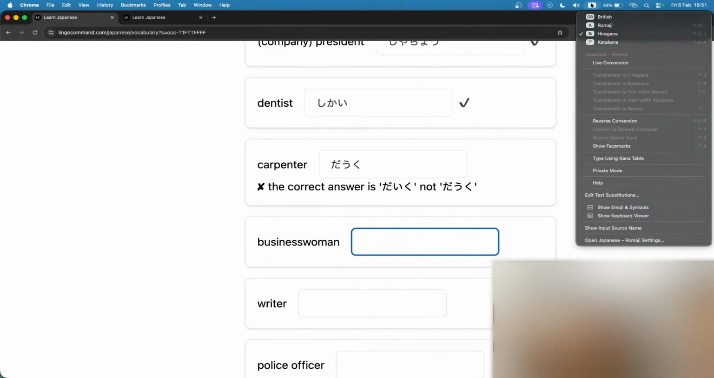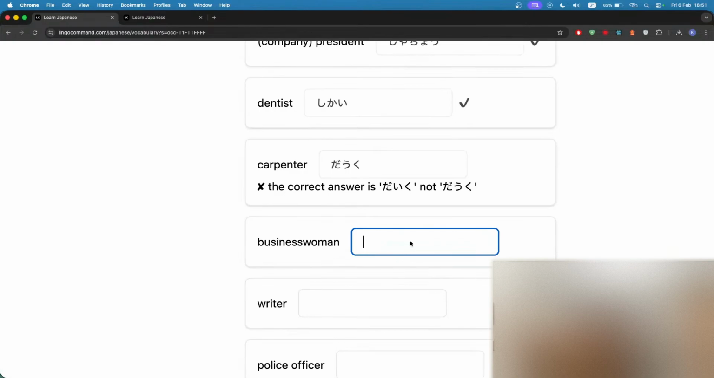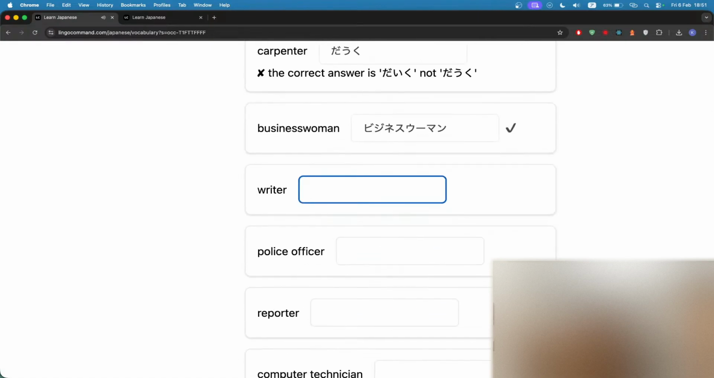But then this is going to be katakana. So this is bi, ji, ne, su, u. So this is extended U sound here. U, man. We just need N here. Fantastic. Writer is just a regular Japanese word, so it's going to be hiragana. Monogaki.